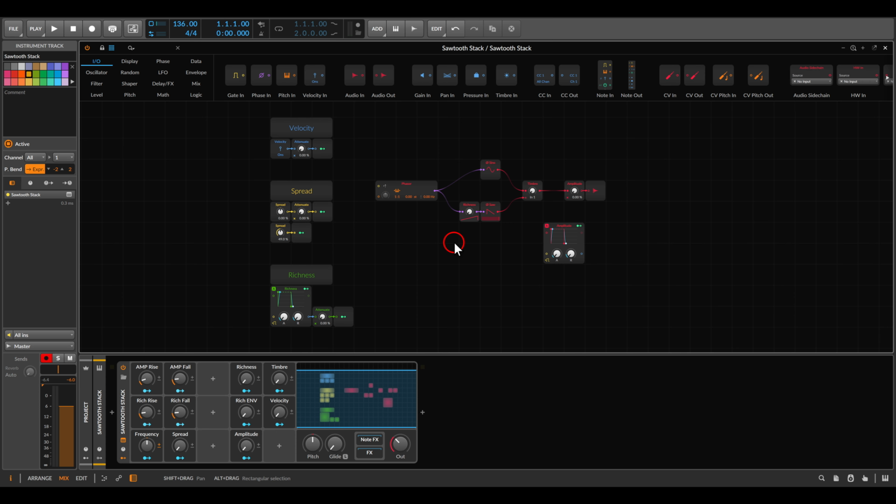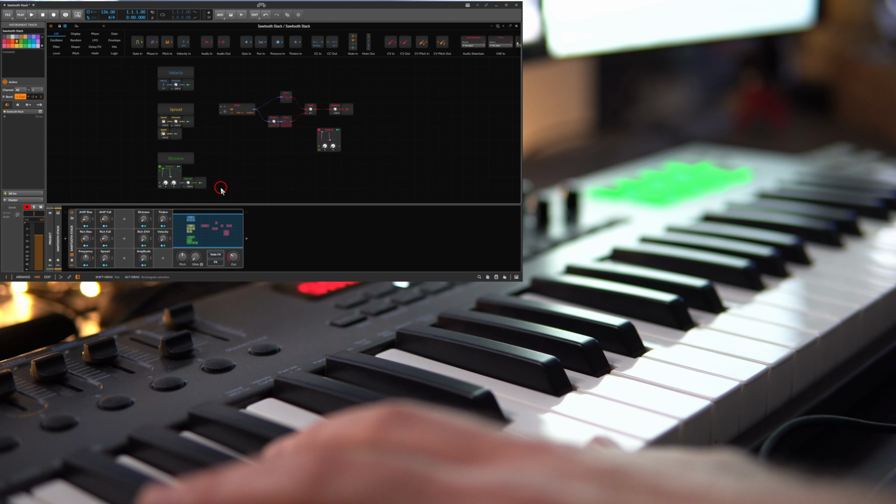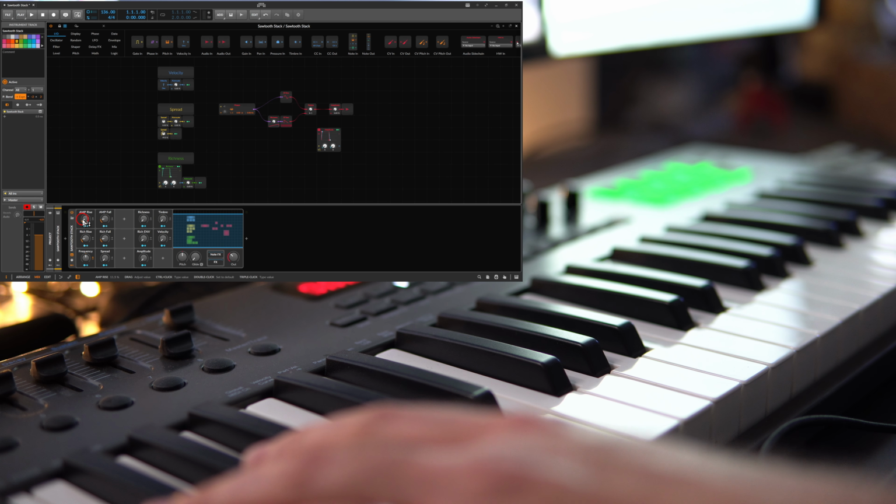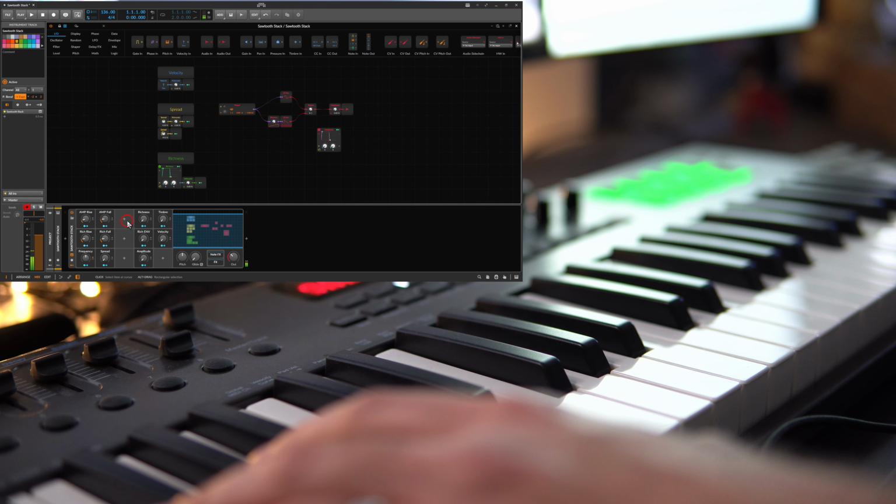Let me show you the finished patch. As you can see, it's the same patch here. I just have it more organized. Then I have macro controls here also set for the different controls. So for example, if I move back to the keyboard, I can have the amplitude envelope set. Let me change the timbre.